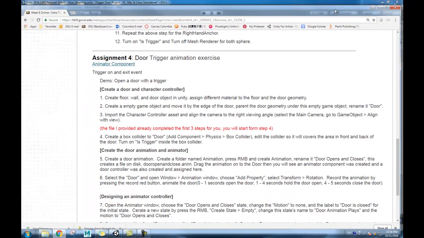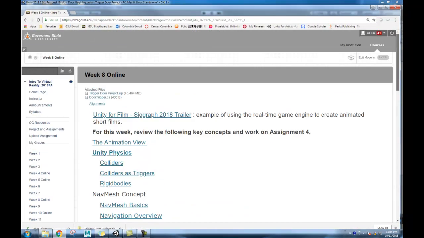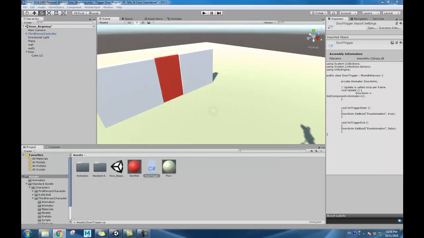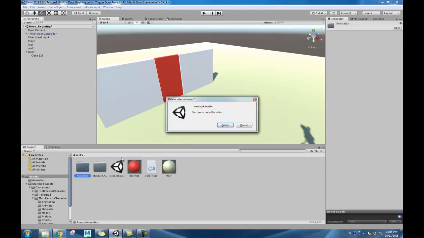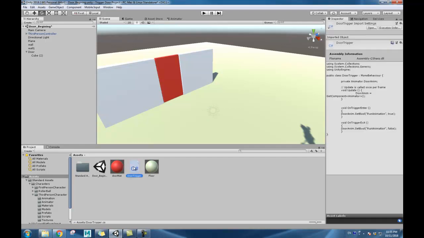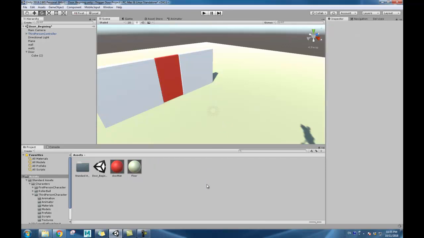For this exercise, you will need to download the Trigger Door project and the DoorTrigger C# script. So I already downloaded, and I'm going to delete the part I did, and we're going to start over. Okay? So delete this. Delete the DoorTrigger. And double click on that.